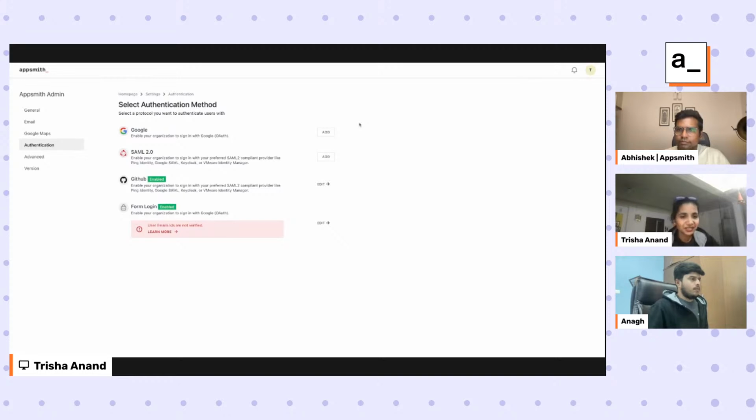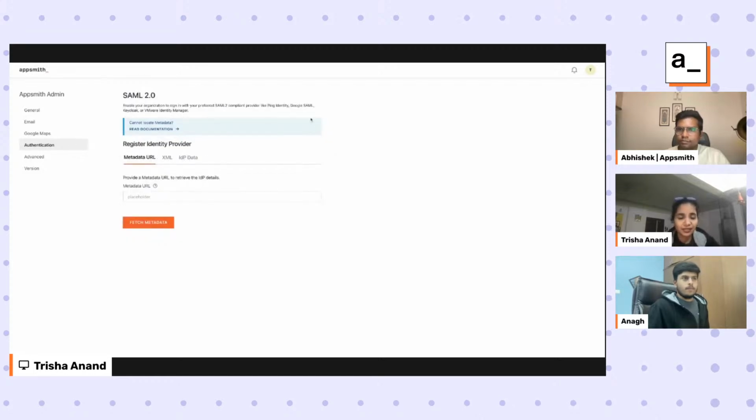This is still under development right now, what I'm showing you. These are not wired up right now, but this is sort of what it's going to be like. So I'm just going to quickly show you how we are envisioning SAML. So I'm going to add a SAML integration.